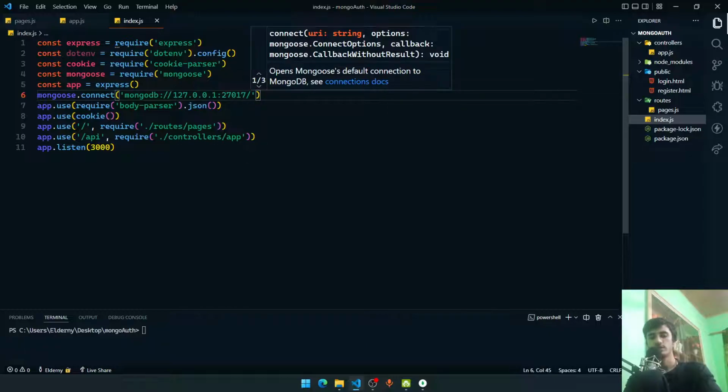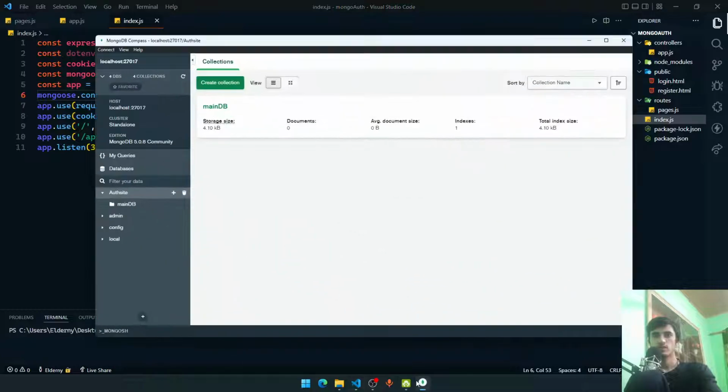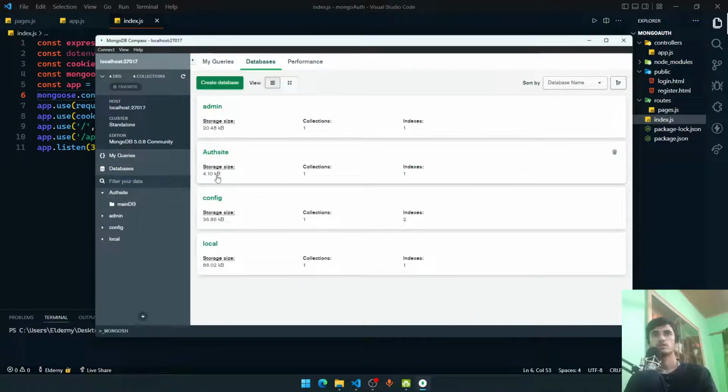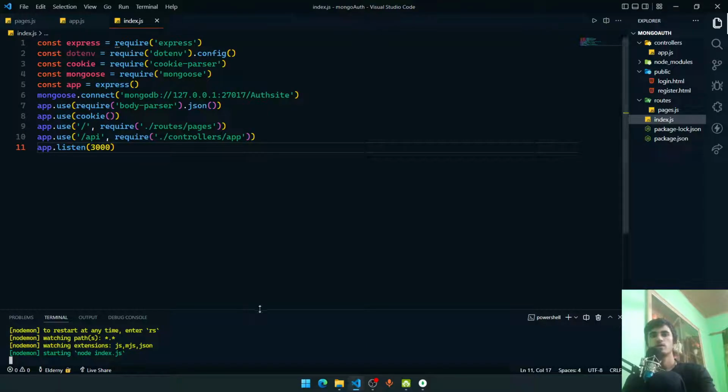Now we need to have a slash and write the name of your database. In our case, that is authsite. You can check it right now. You can see authsite in the databases. Here you can see authsite is the name of a database, and it can have a callback function, but that callback function will only run if the connection succeeds. If the connection is not successful, the callback function will not be called. So yeah, you need to keep that in mind. If you run node now, everything is working pretty fine.